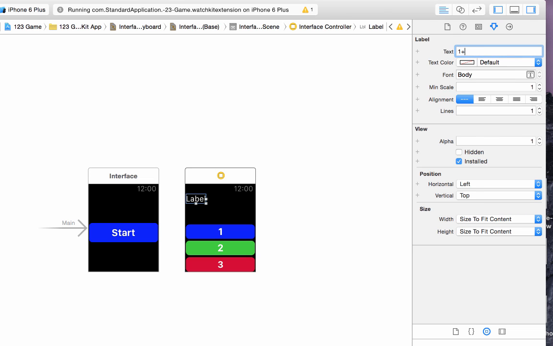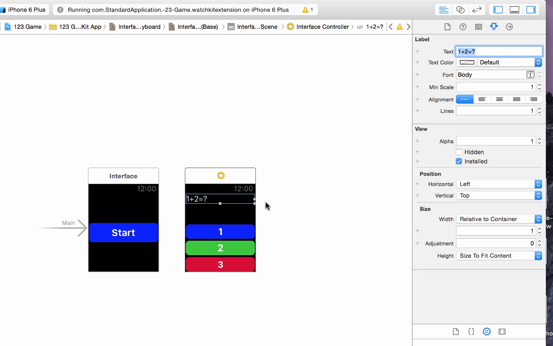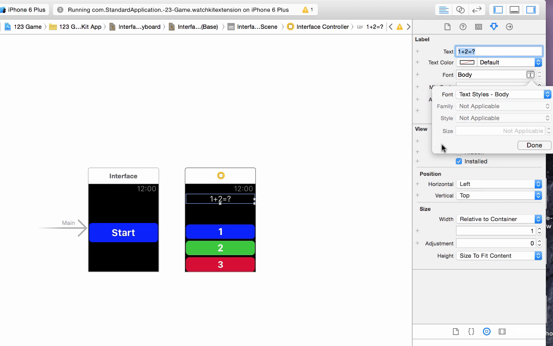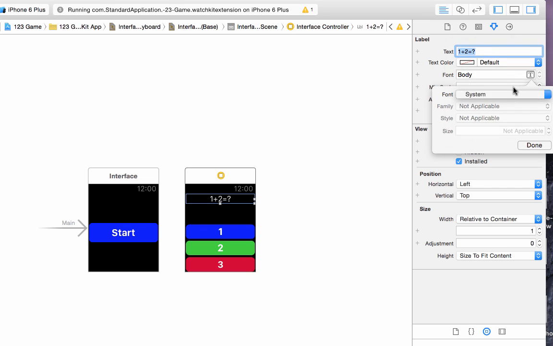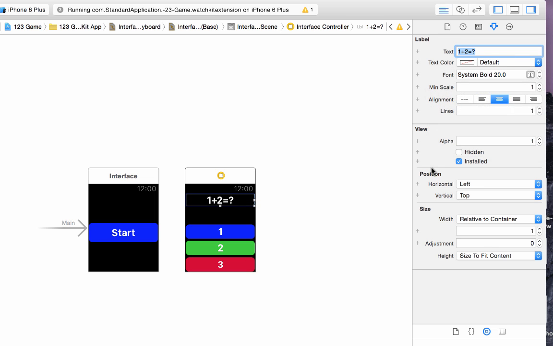For example, 1 plus 2 equal question, and we choose the width relative to container. We want this label to be the full width of the screen, and I take the alignment in here. We choose center. This font I think we make a little bigger. System and bold, change it to 20, and we can make it to the bottom too.